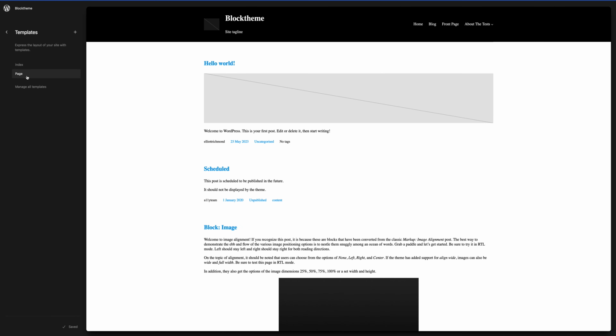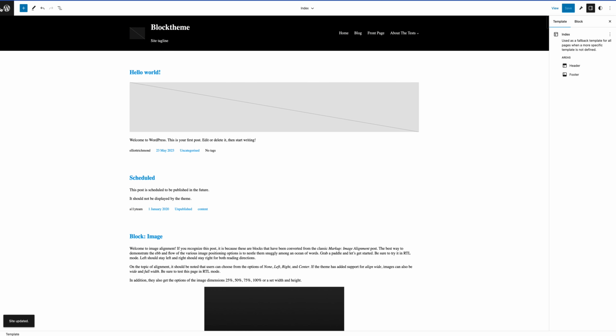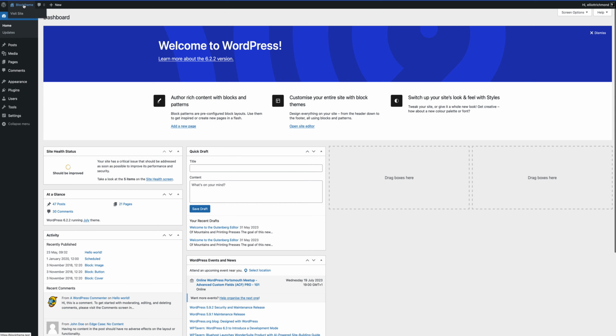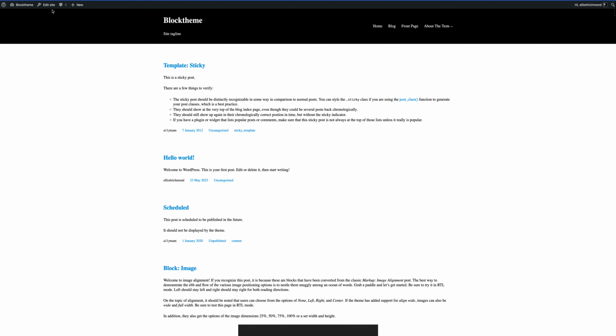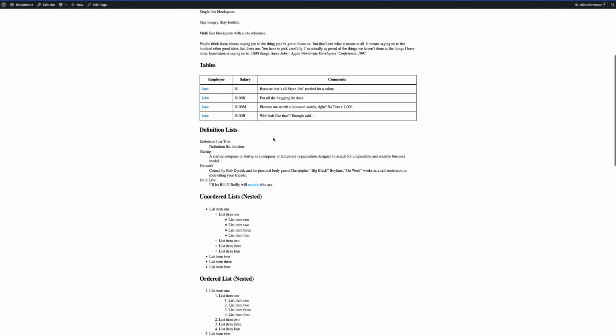So now I've got an index and a page, which is great. So if I start navigating around, if I go to the front end of my website, it should be looking very much like we'd set basically. So if I look at a page, yeah, we've got full width, page with markup.